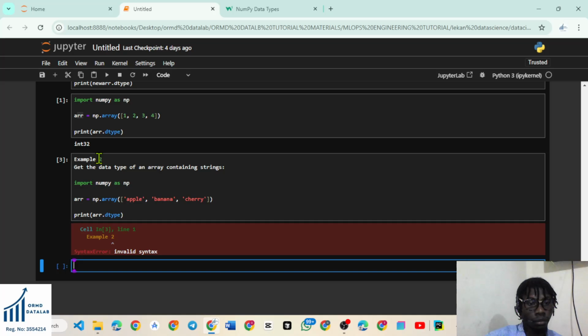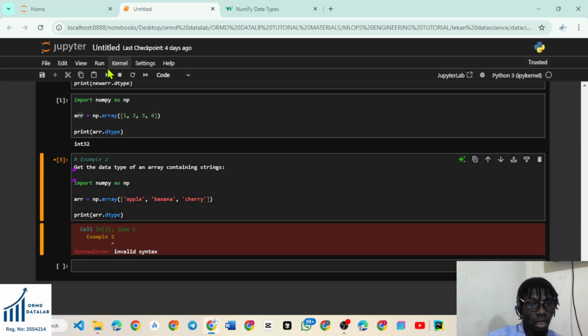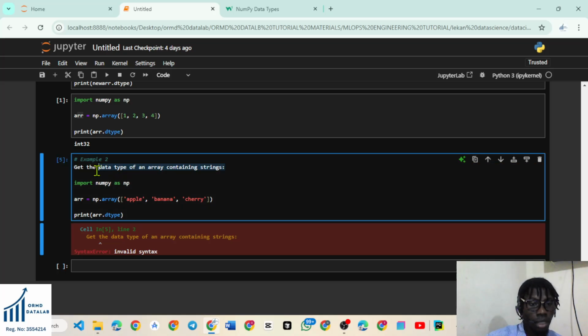Okay, it's giving me an error because of this example 2 that I put here. I was supposed to make it a comment. So how do you make it a comment? You put a hash before it. Can you see? Immediately I put a hash before example 2, the color changes and it has turned into a comment. If you run this cell again, we should... Oh, okay. We also have another string which we need to turn into a comment because you are not using it in the code.